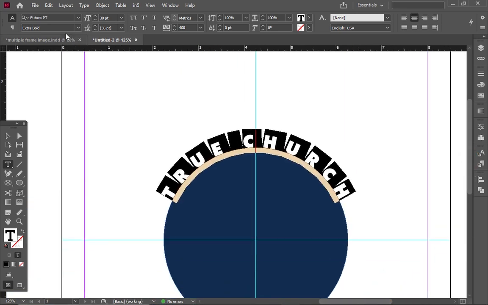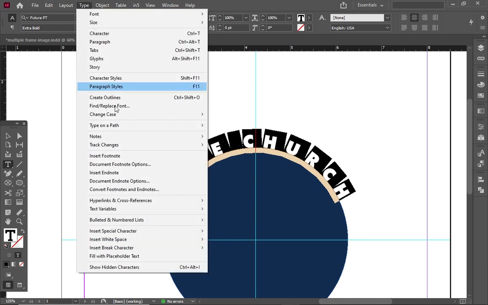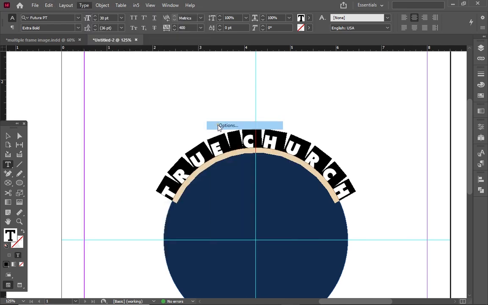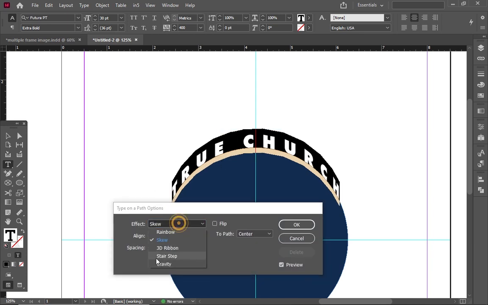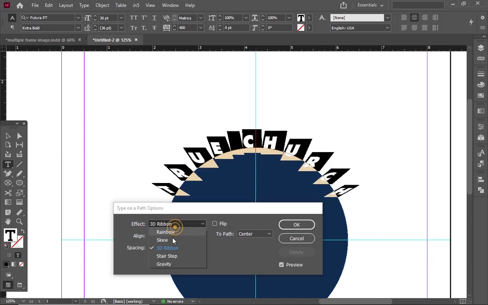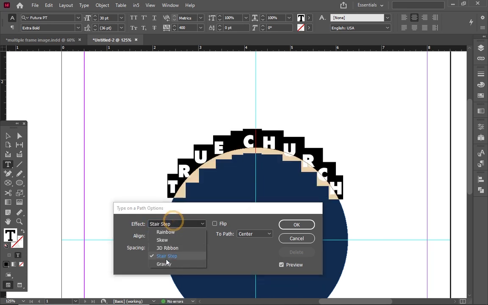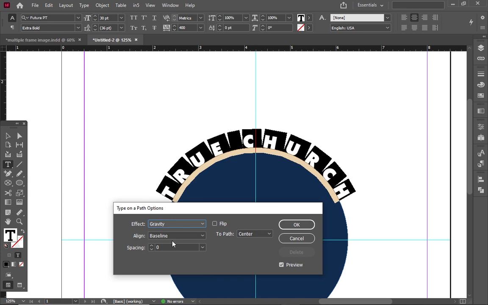So I'll go to type, then I'll come to type on the path options. Then I want it to be rainbow. There are various effects. Let's look at skew, how it looks like, 3D, and let's look at stair step and gravity. So I want it to be on rainbow. It should be on rainbow.